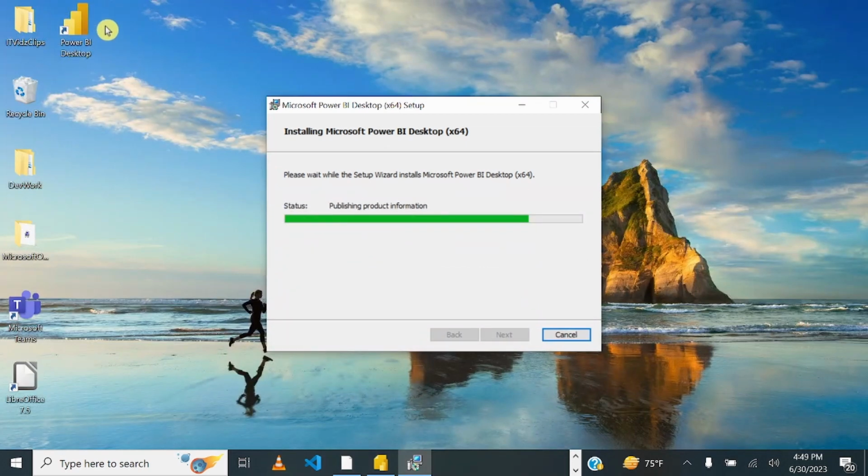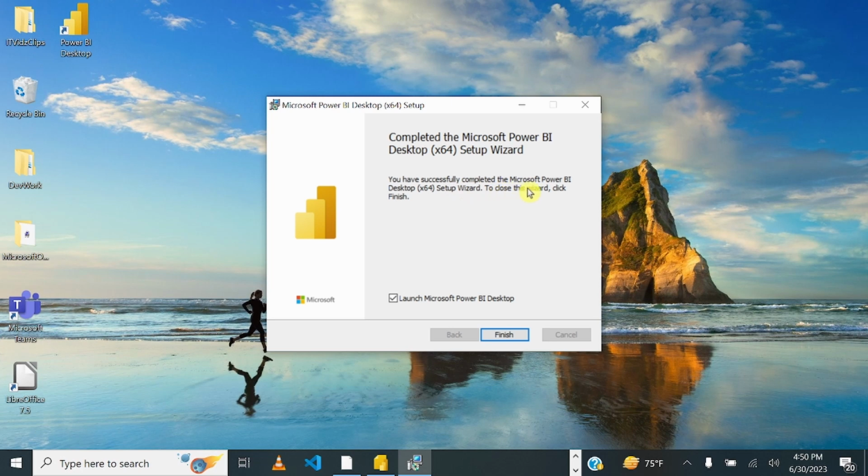Here on the desktop we have an icon that is always easily accessible, so you can just double click on it to launch the application, but we'll wait for it to finish installing. Please wait while the setup wizard installs Microsoft Power BI Desktop 64-bit. You have successfully completed the Microsoft Power BI Desktop Setup Wizard. To close this wizard, click finish.